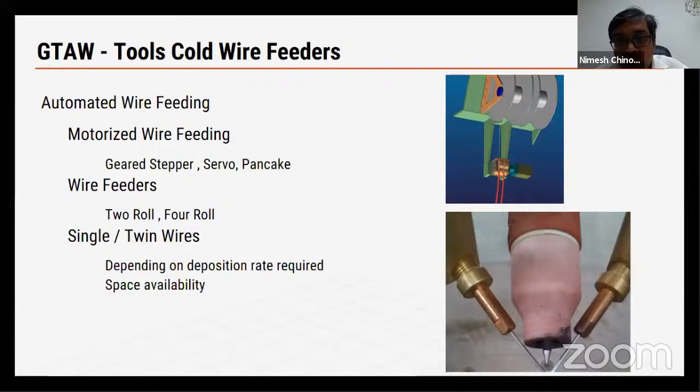Wire feeders could be 2-roll or 4-roll, depending on the application again and the wire size. If you wanted better grip, no slippage, we would go for 4-roll, or our customized 2-roll feeders, which are machined, which give you a very good control on the wire feeding rates. You could use either a single wire or a twin wire feeding arrangement, which is shown here. Twin wire is usually used depending on the deposition rate you want to achieve and the space availability, because the head becomes slightly larger.